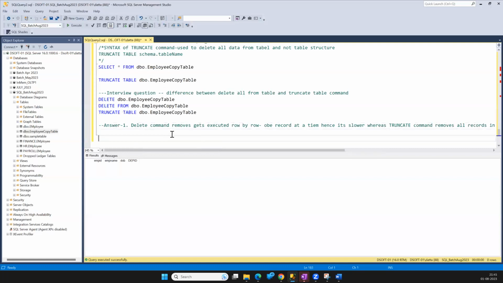Which command should we use, delete or truncate, as per your opinion? Which command is good? The answer is not straightforward. If I want to remove all data, then definitely I have to go for the truncate command. But if I want to retain some of the data and delete some of it by filtering on some condition, then we have to use the delete command only, because the truncate command doesn't have a where clause.